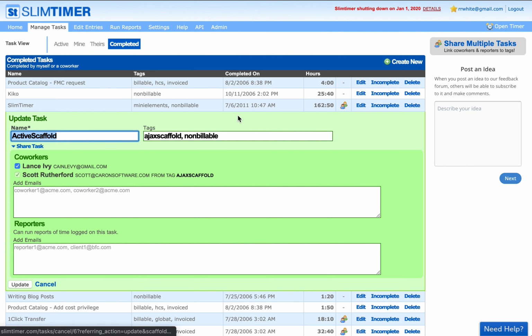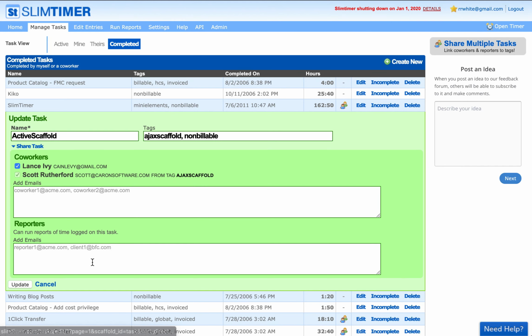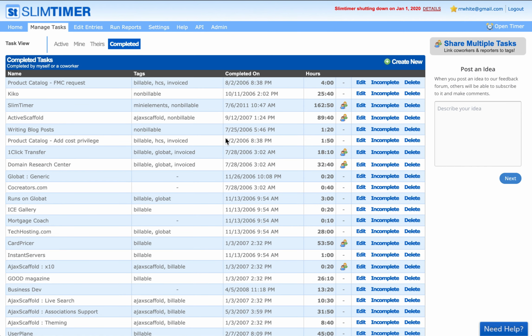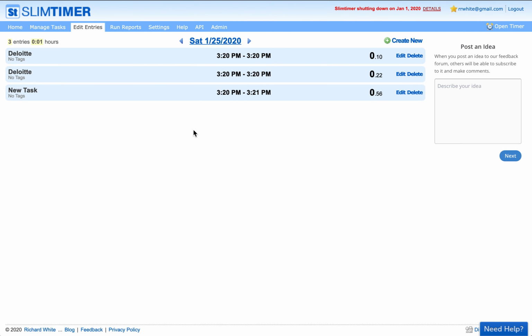You can also share things via tags. I added this concept where, if I tagged a bunch of these billable or as a certain subset of projects, I could share a tag with people. So you can see in this case, Scott Rutherford has access to this task because he has the tag Ajax scaffold. Any task that's tagged Ajax scaffold, he has access to. So that's the hierarchy for this. Pretty straightforward, pretty simple. If I click over here to edit entries, this is actually editing every time entry.